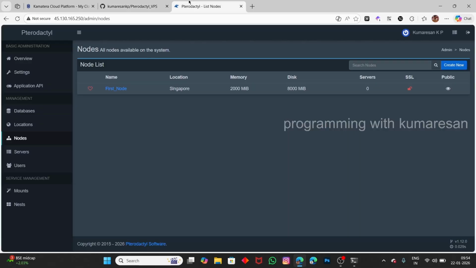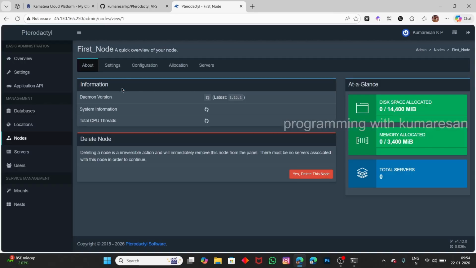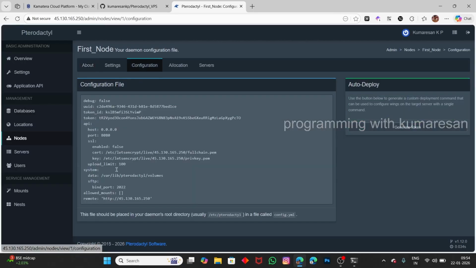To get the node configuration, we need to go to the Pterodactyl dashboard and click on your node. If you go to configuration, you can see here you have the configuration file. We need to copy this configuration file and paste it here.